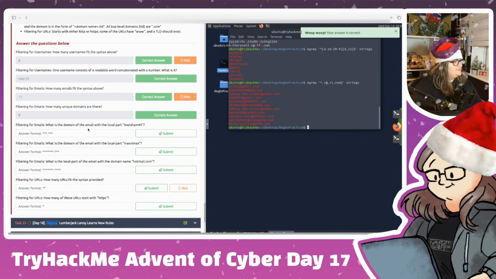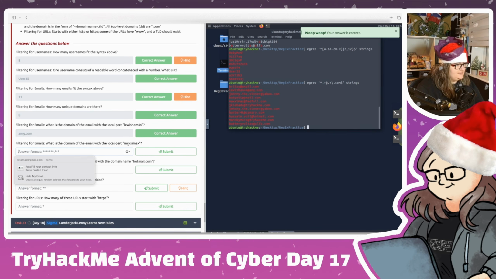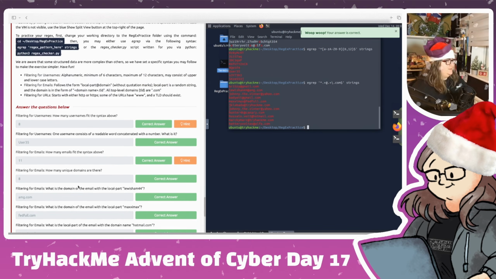Cool. What is the domain of the email with the local part Lewisham? So we're looking for Lewisham, and that is amg.com, because that's Lewisham and that's AMG. Maximax is fedful.com. Admit. Hotmail is Hussein.Vault. Bam. That's done with emails.